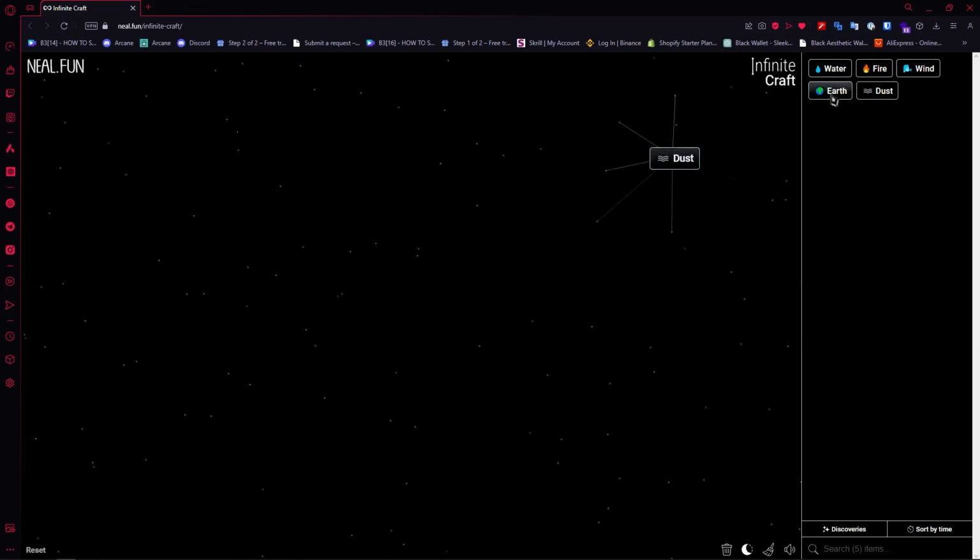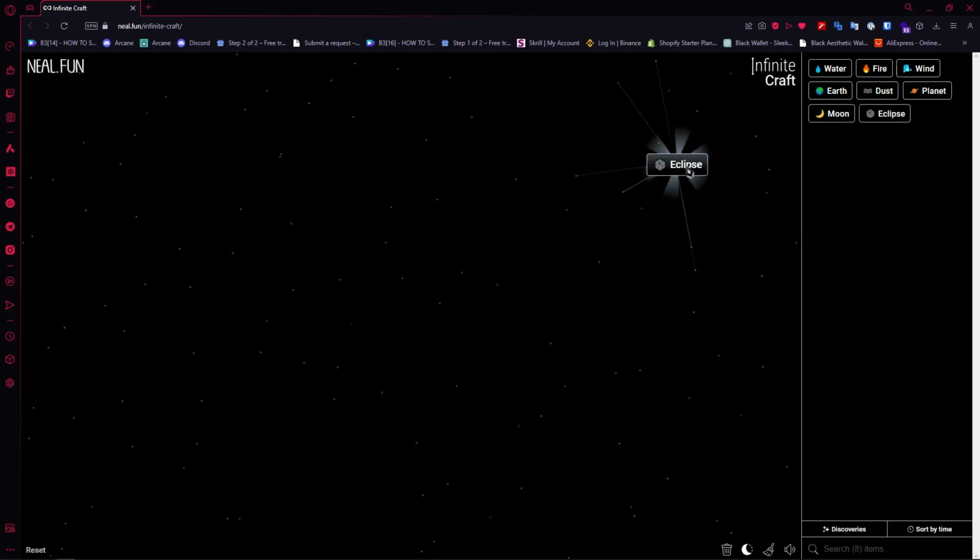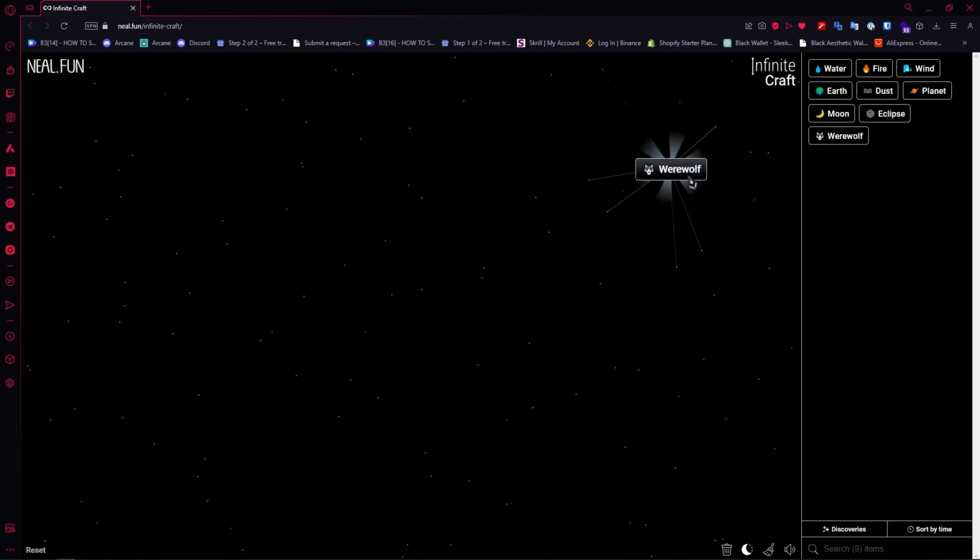Once you have dust, you want to add earth again into dust to create planet. Once you have planet, you want to add earth again so that you would have moon, and then add another earth right here so that you would have eclipse, and then add a moon to create werewolf.